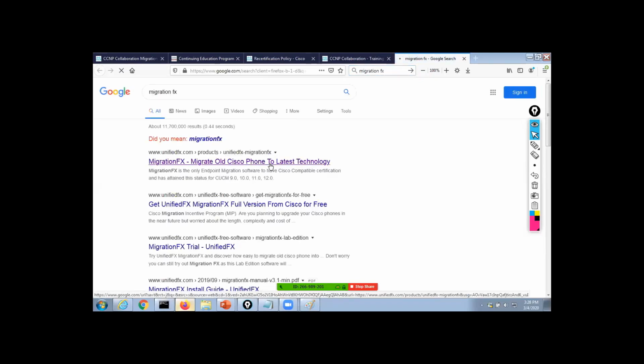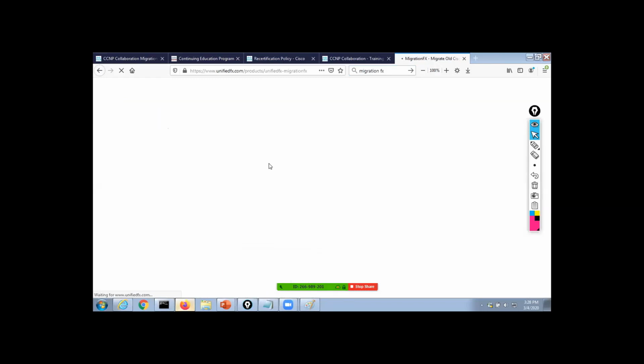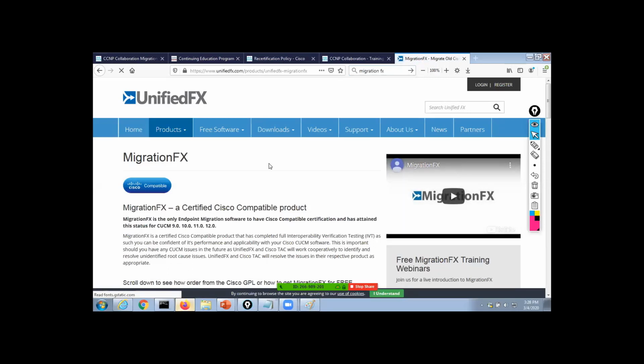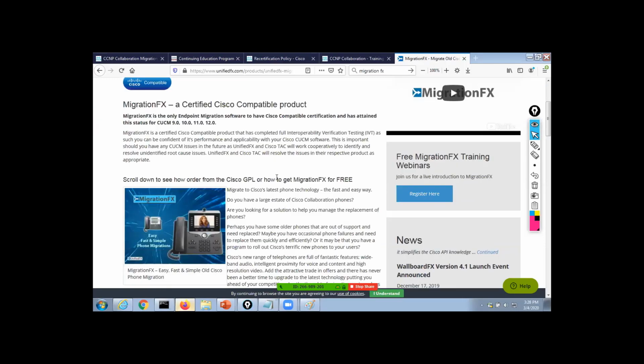Really, the UnifiedFX guys have some great utilities. One of their other utilities is called Phone View, where you can do remote control of a phone. And when I say remote control, I mean in my GUI on my PC, I click a 4 on the keypad and it presses a 4 on that user's phone 3 states away. It's actually pretty slick.